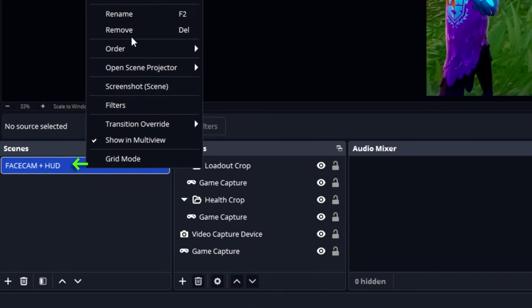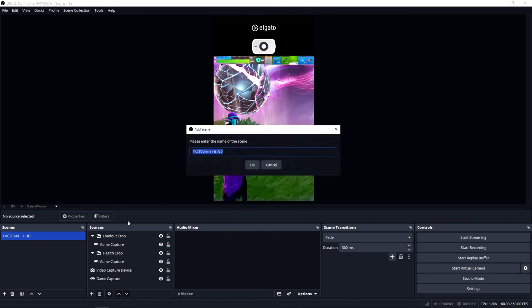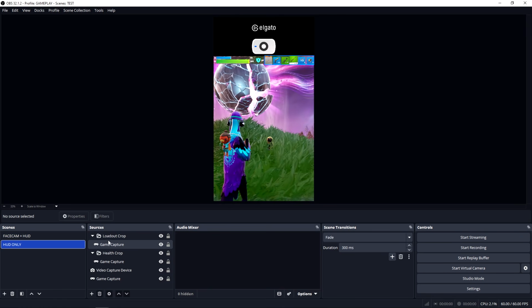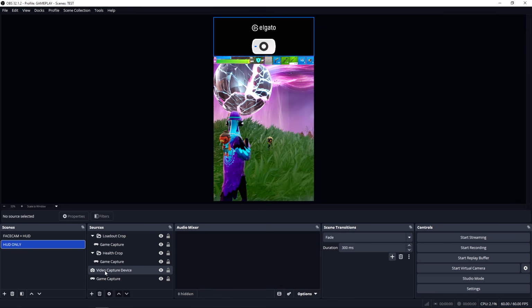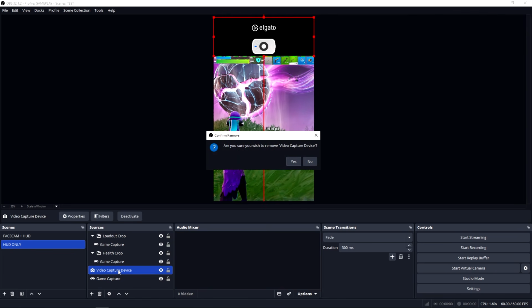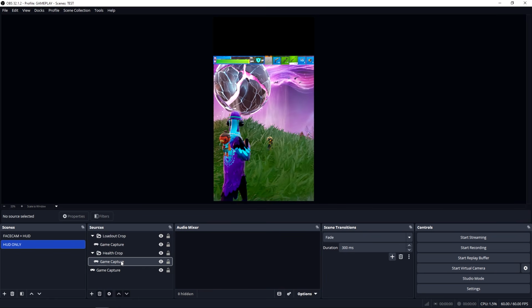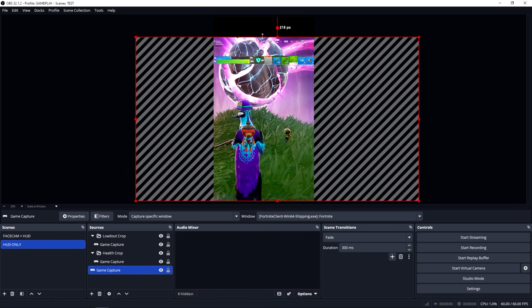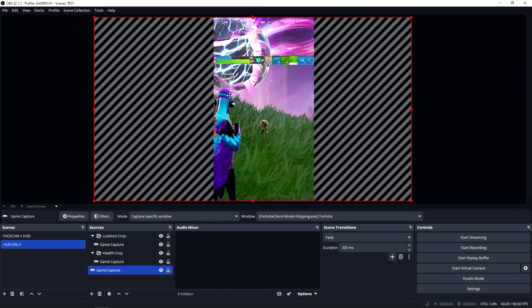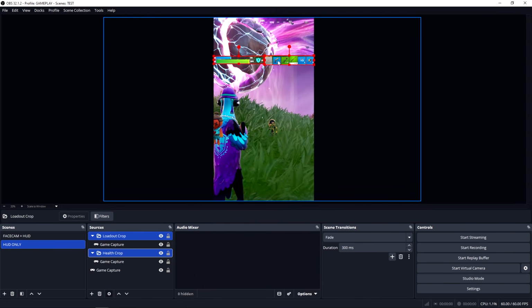Right-click the scene we just created and choose Duplicate. Rename the new scene HUD Only. This will give us a copy of everything we've already built so we don't need to start from scratch. For this version, simply remove the Facecam source and leave the health and loadout sections in place. You can move them wherever you prefer. If you hold Shift and select both of them, you can move them together at the same time.